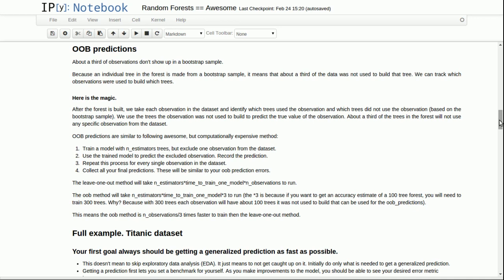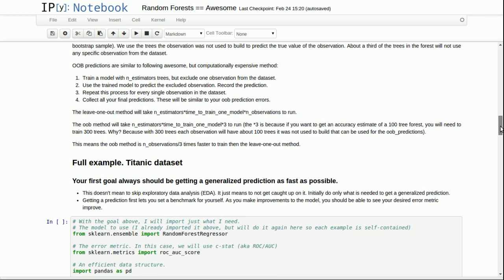So the key takeaway of this is we're going to be using out-of-bag prediction errors going forward because they give us a very, very precise look at how generalizable our model is. And it's very fast.